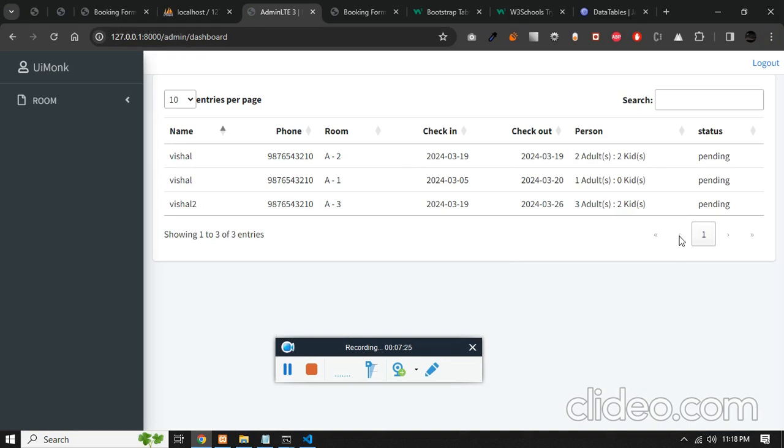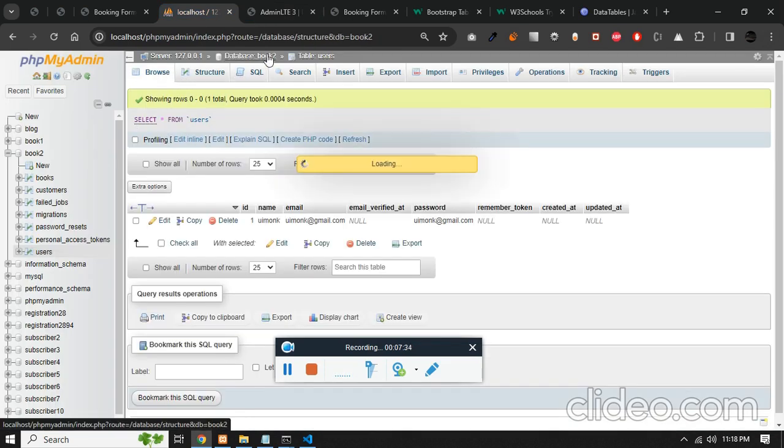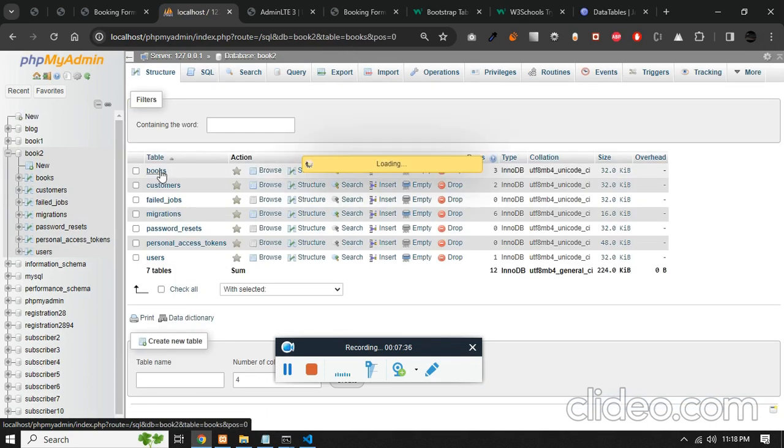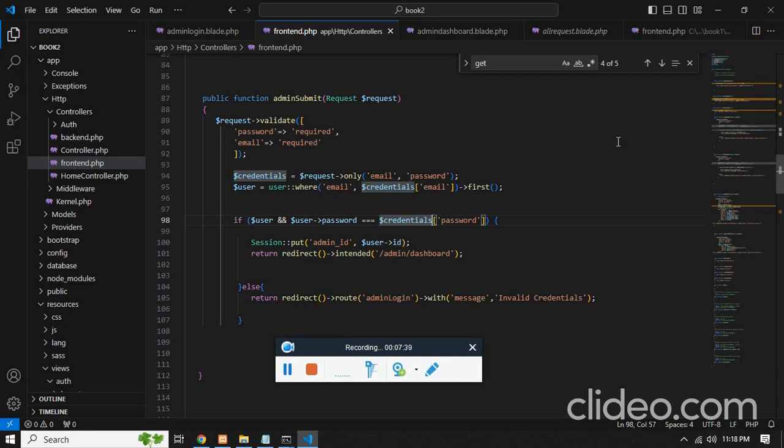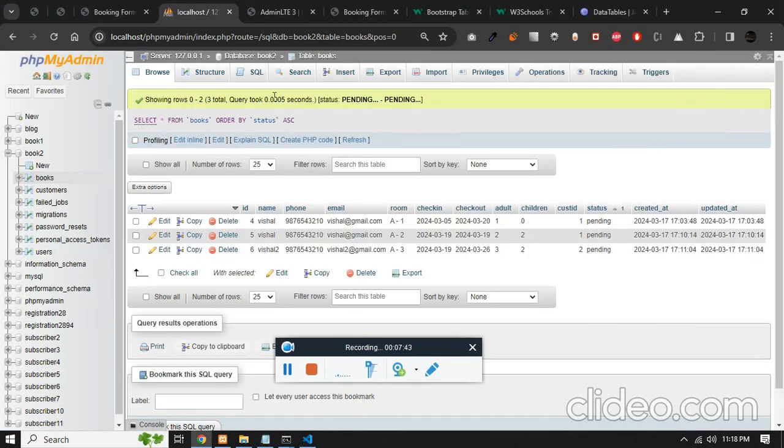And yes, these are the data which is available on the dashboard. Browse. So on the books table, these are the data. So you can see on the admin also, all the data are displayed over here.